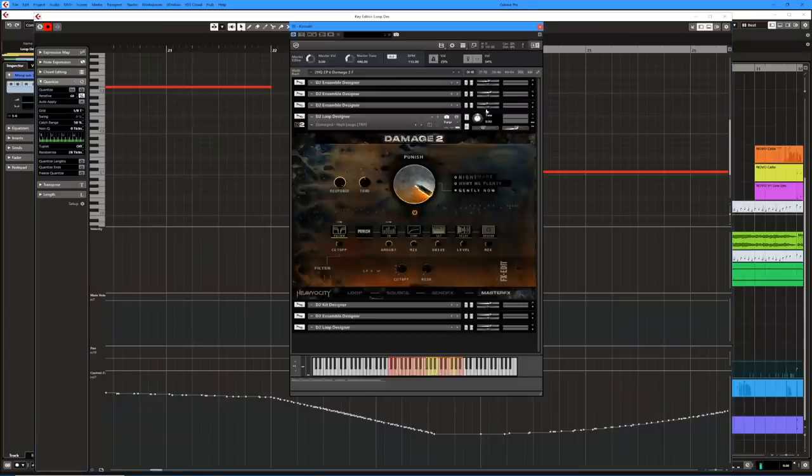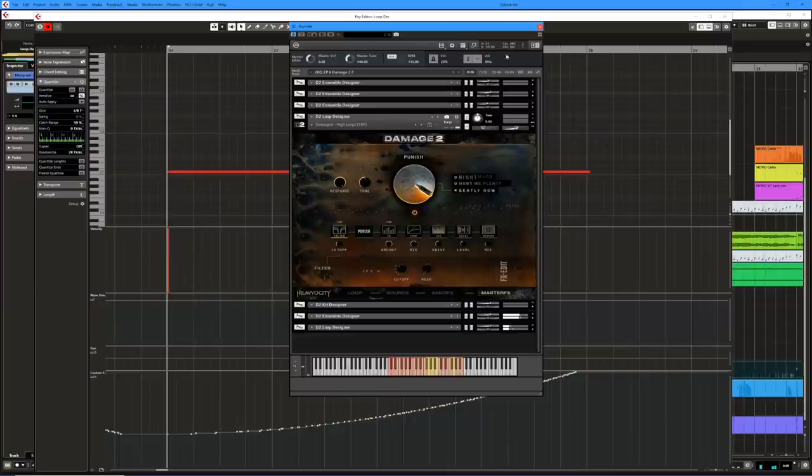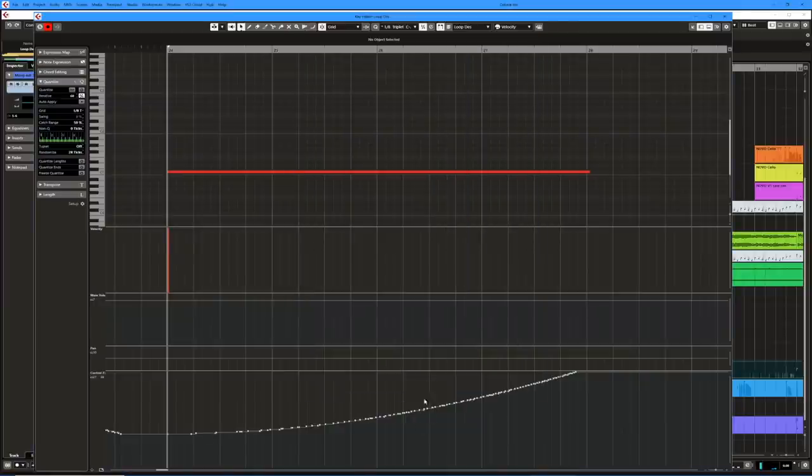Not totally, but it's down here. Opening. And then it goes into the next section. So there's the filter on that damage loop preset. All right, I'm going to stop with the teasing and go into the next section.